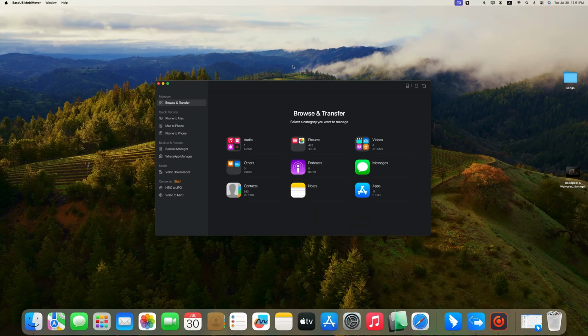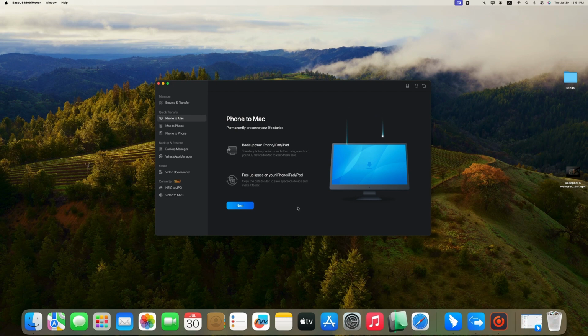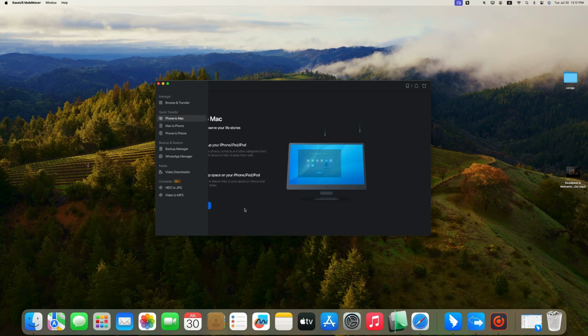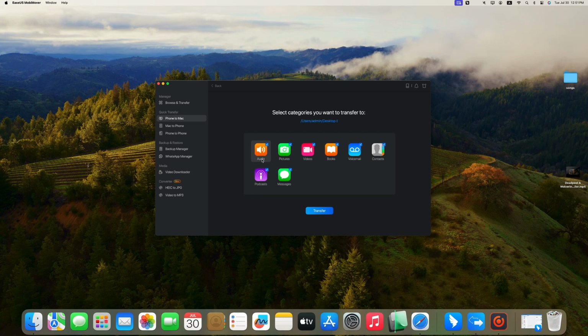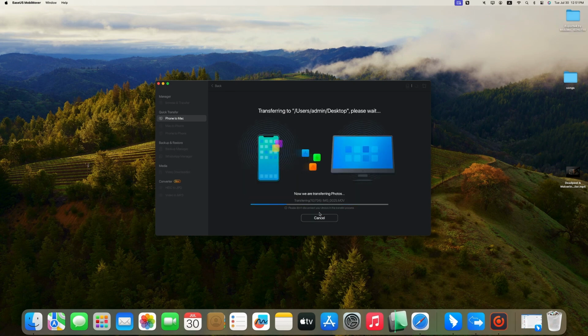There are several transfer modes on the left panel. Choose and click Phone to Mac. Click Next, and you can select what you'd like to transfer. By default, all the data will be selected. You can click to deselect the data you don't want to move to your computer. Then, choose the category of pictures and click Transfer. All your iPhone photos will be moved to your Mac. Wait until the photo transfer process ends.